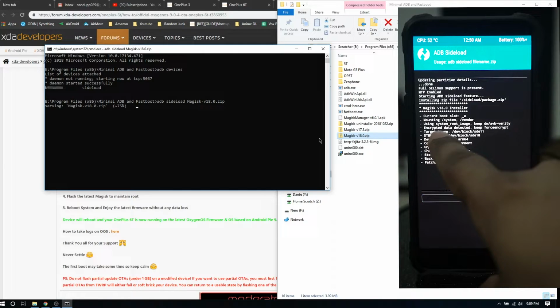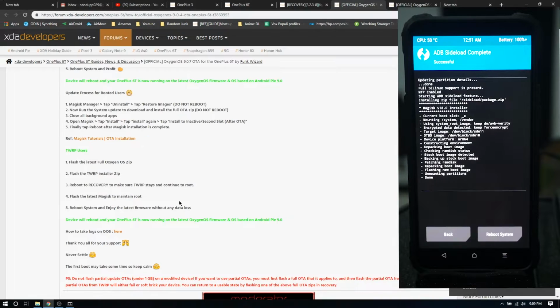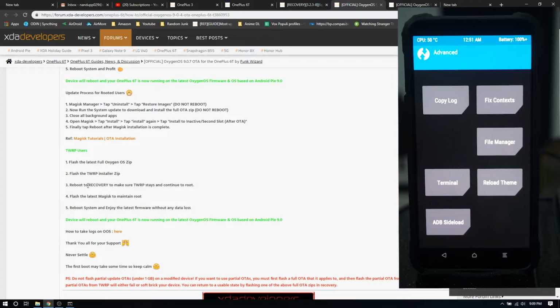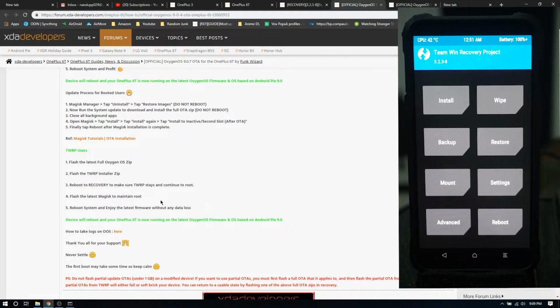As you can see, encrypted data detected, keep force encrypt. That is important because if your device is encrypted, you will need to force encrypt it so that it doesn't bork it up. So keep that in mind. With that, Magisk is installed. Now what you need to do is reboot system and enjoy the latest firmware without any data loss. That is, if you have not wiped the data, you will have that.